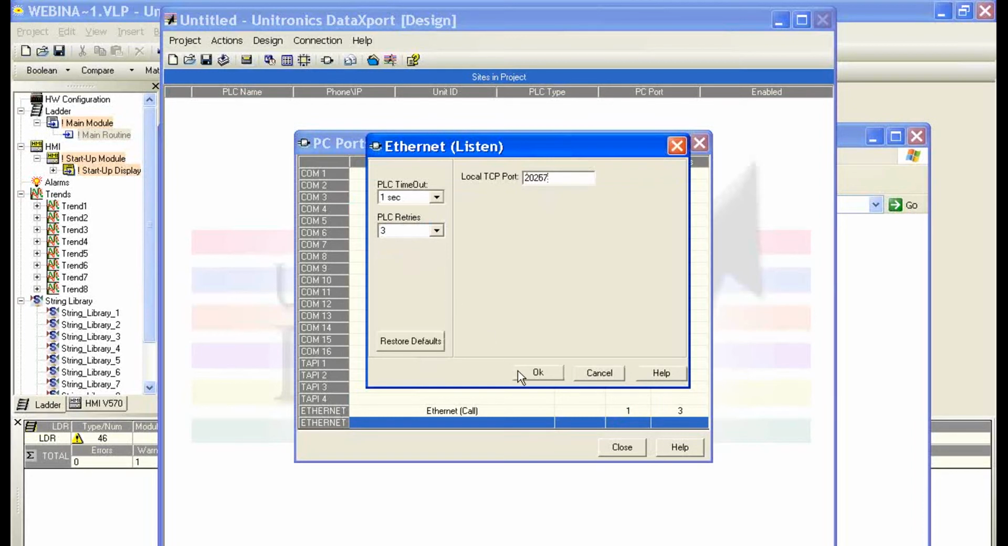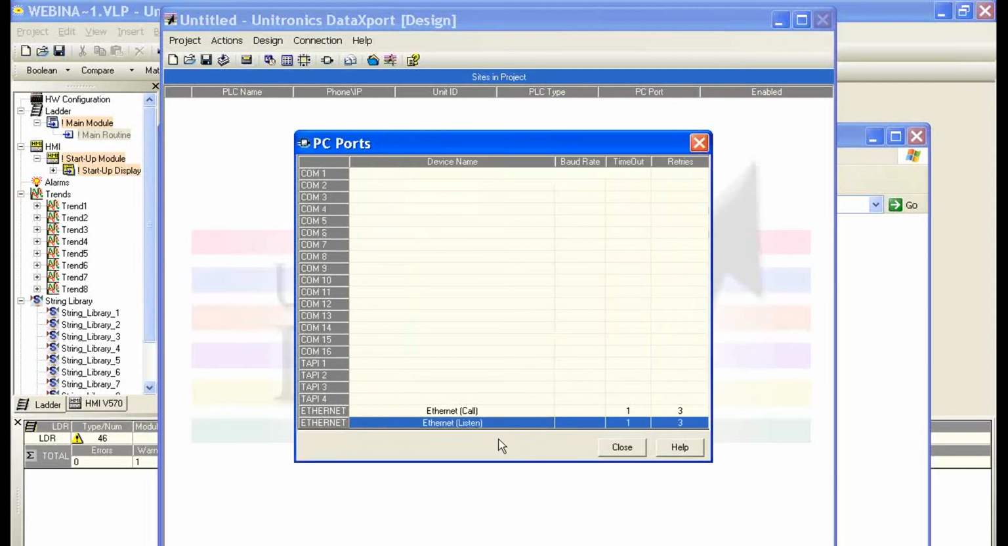We did a webinar on Ethernet. It's up on our website too, and it's worth watching if this is new for you. So we'll talk about these things briefly, but port 20257 is the default port we have on socket 3. And we'll take a look at the programming in VisiLogic in a second. We'll hit OK.